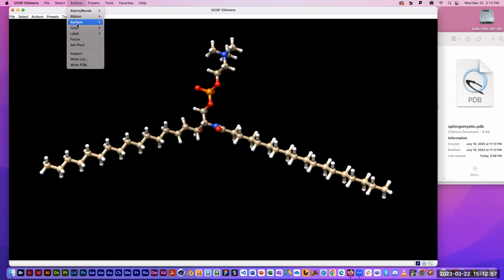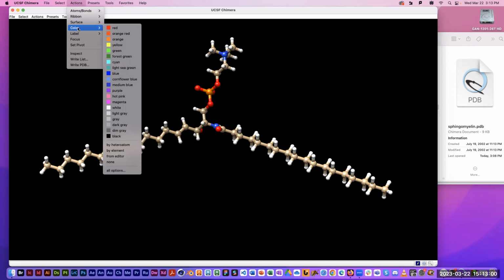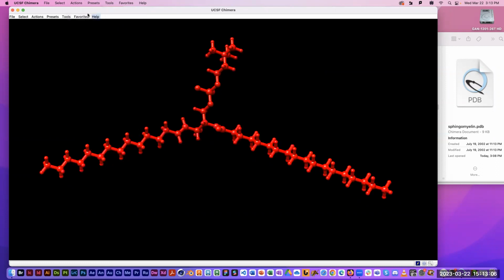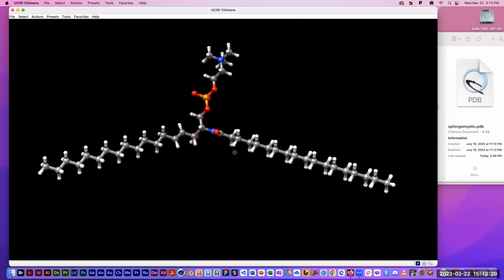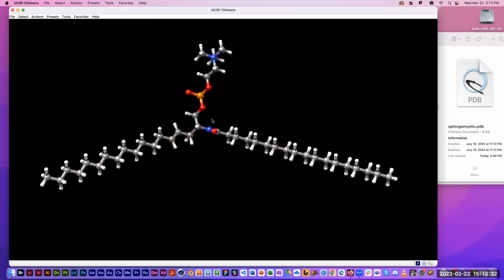You also use the actions menu to control colors. And if I just choose a color like red, it's going to literally color the entire molecule red. If I wanted the CPK color scheme, where carbon is dark gray, hydrogen is white, nitrogen is blue, oxygen is red, and so forth, I would go to the color menu here and come down to color by element. And now you can see I've got gray carbons, white hydrogens, blue nitrogens, red oxygen, and an orange phosphorus.